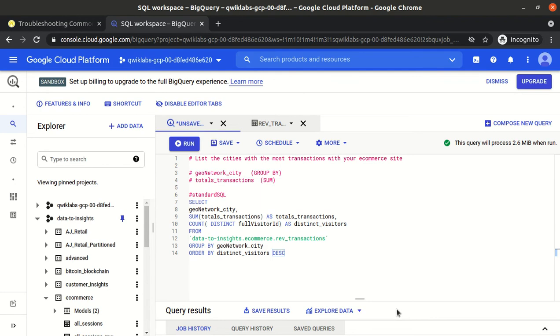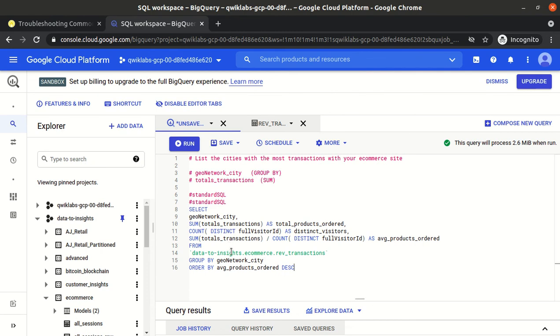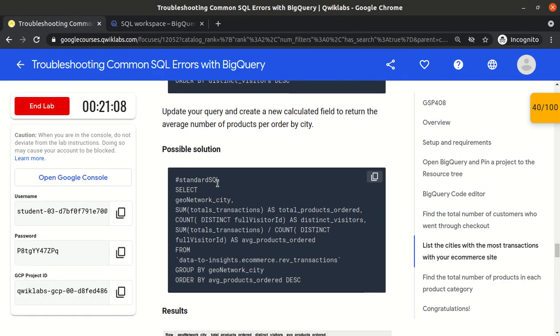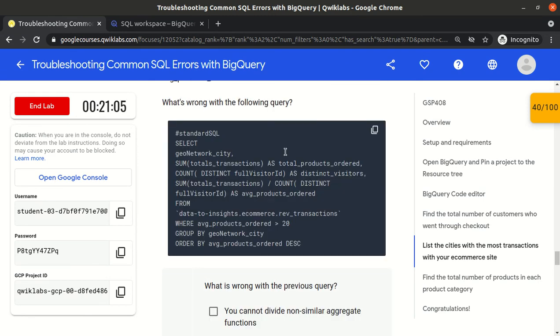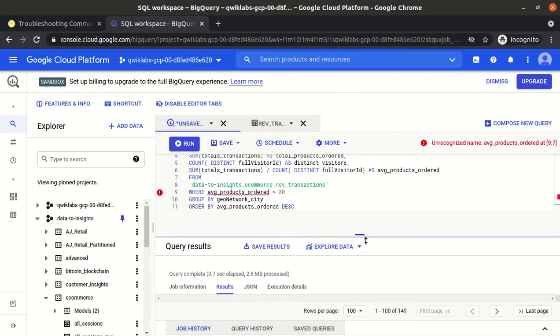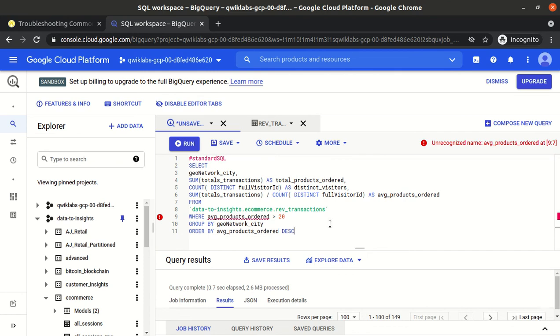So they gave us another query, the same query, but this time they are also calculating the average. So average is sum by count. Now they ask what is wrong with the following query.